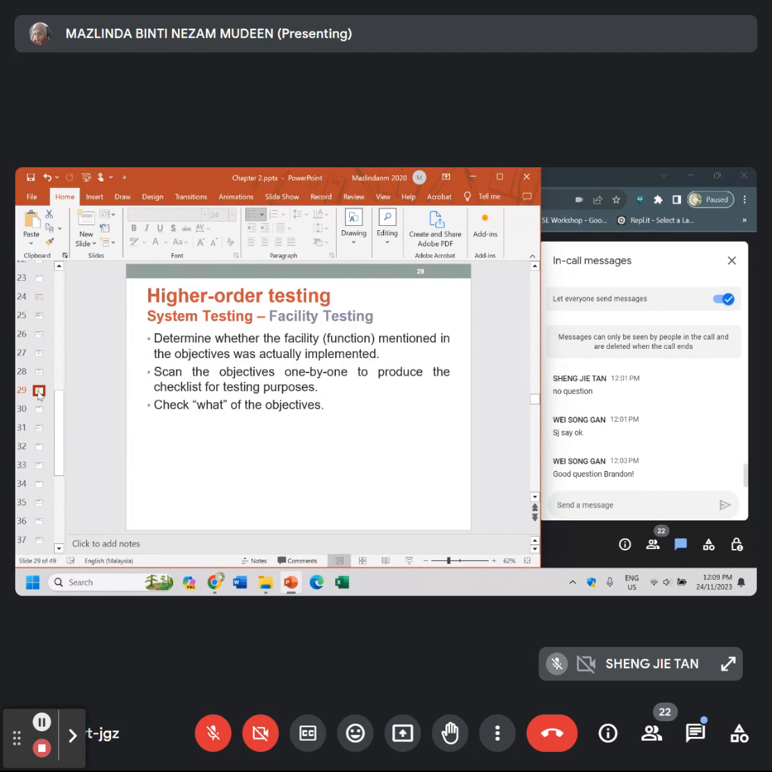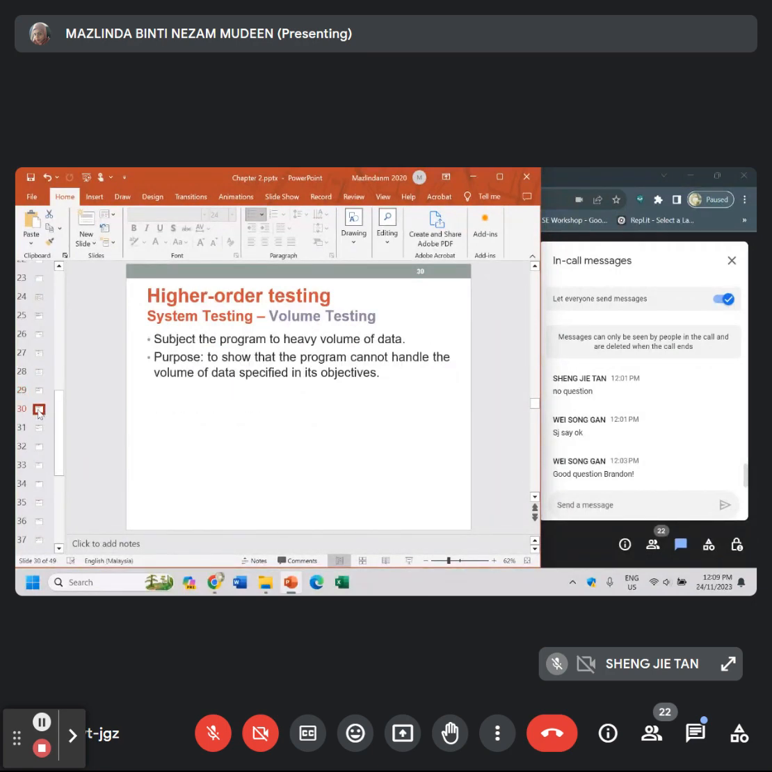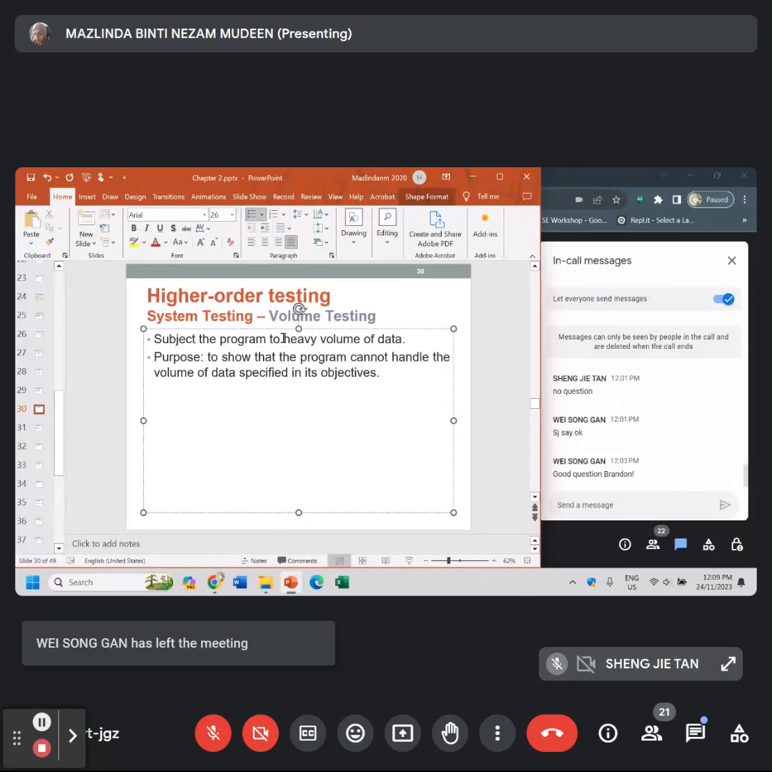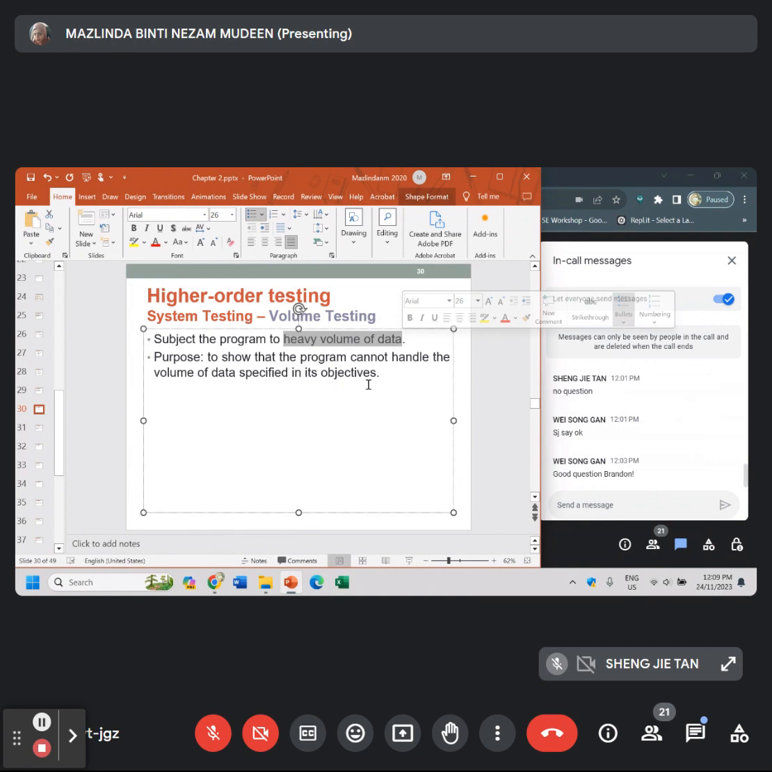So we have a checklist to see if each of the functions is doing what it is supposed to do or not. Okay. So, volume testing. I believe you have heard that before. When we are dealing with volume of data, we need to conduct this volume test to check if the system is able to handle a heavy volume of data or not.